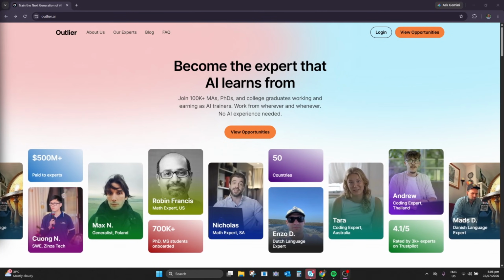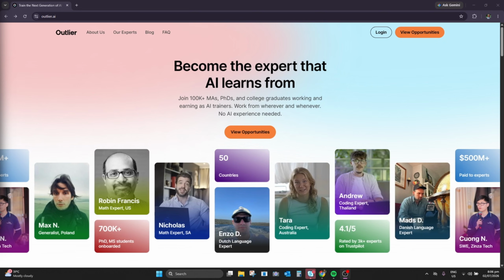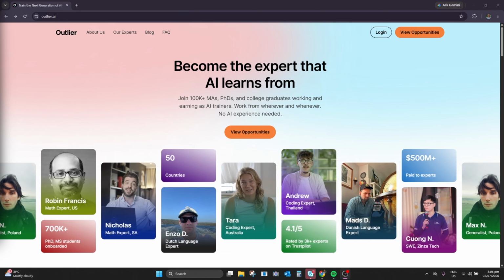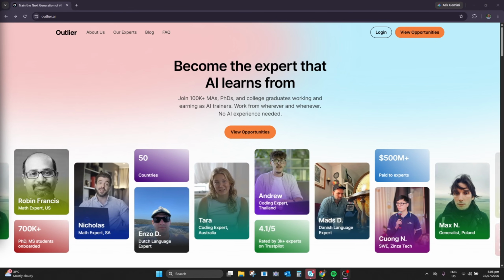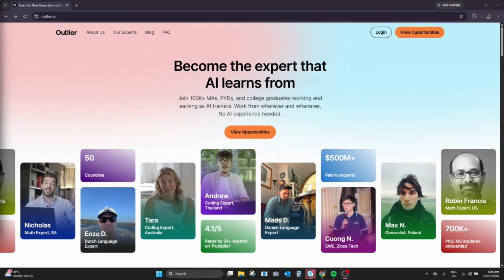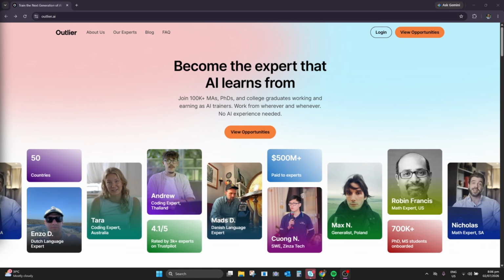Here's how to get started and make money in Outlier AI. So Outlier AI is basically a platform that hires freelance experts to train, evaluate, and improve large language models. Basically AI models. So workers here use their specialized knowledge to review AI responses, write prompts, and correct factual inaccuracies.